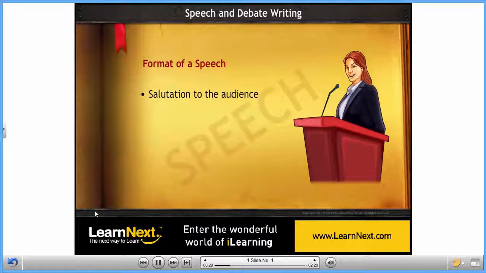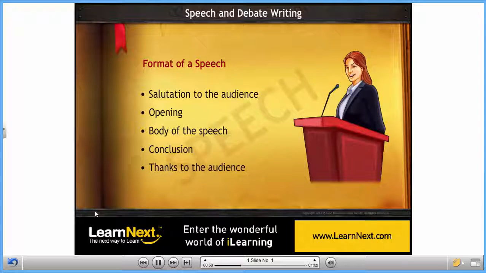A speech begins with a salutation to the audience. This is followed by an opening that introduces the topic of the speech. The opening is followed by the main message or body of the speech. The speech is wrapped up with a concluding statement. Finally, the speaker thanks the audience for their time.